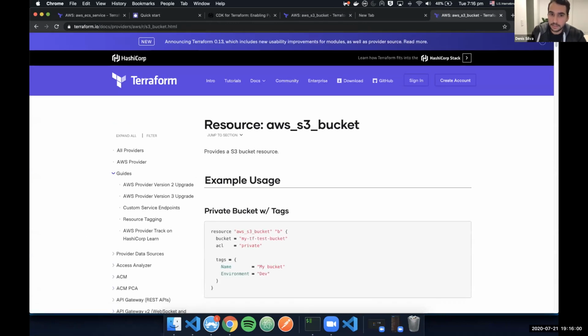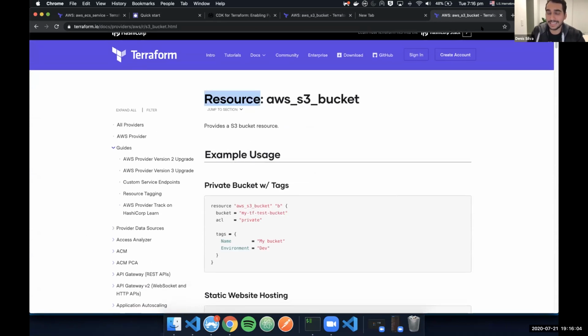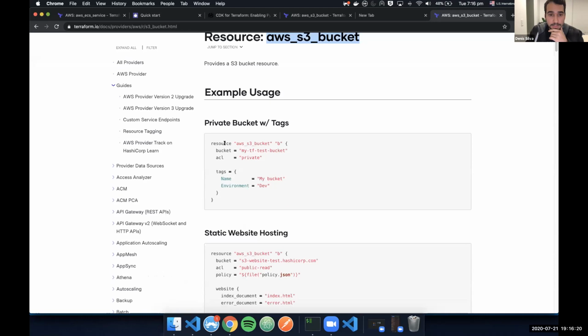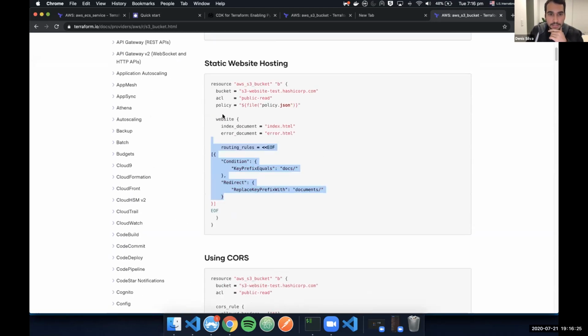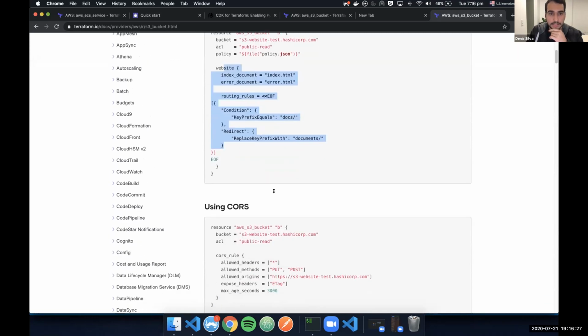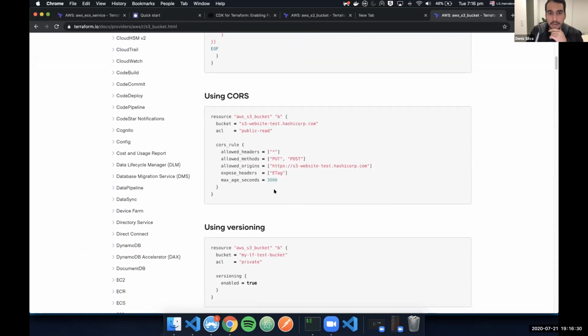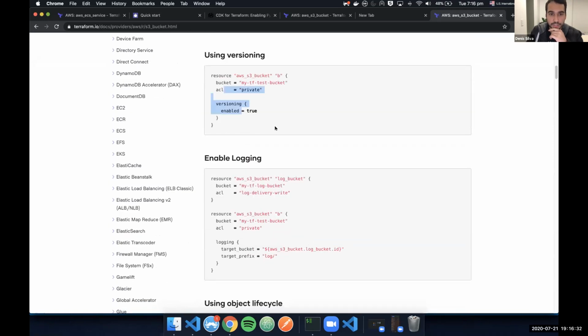Jump here, you see, okay, this is a resource. It's not a data source. A data source is just a read structure for reading data from your provider. You can read all the availability zones, for example, just to differentiate them. You can check here, this is the example. But if I keep scrolling down, look at this. I can do more complex stuff. I can set up a website. I can set up CORS rules, versioning.